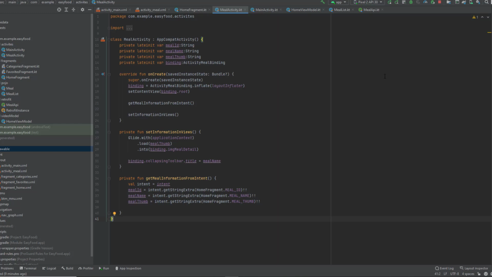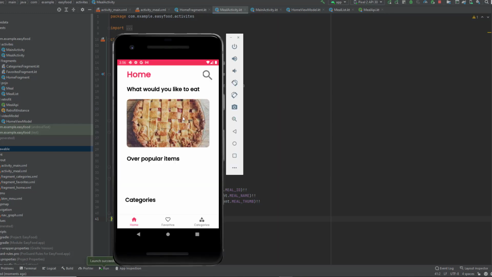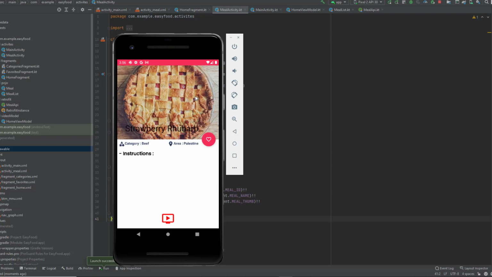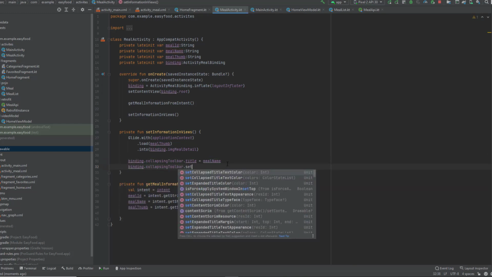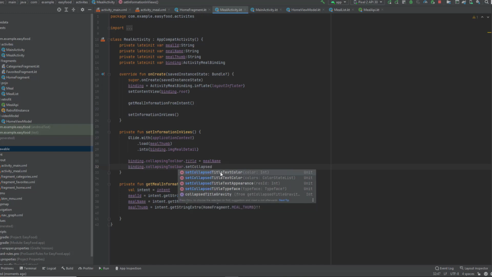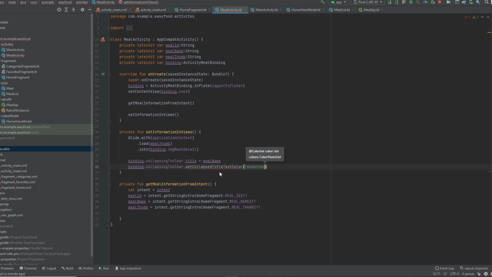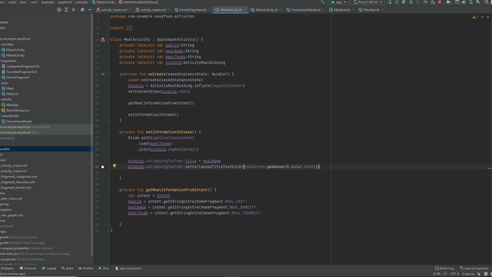Now we're done. Let's see our app. Now we click on this random meal, and now we are able to see the image view of that meal and the meal name. But we have a problem here, which is the color of the meal name. So we want to change it to white. To do that, back to this function, go to new line, now binding dot collapsingToolbar dot setCollapsedTitleTextColor, the first one. Now resources dot getColor R dot color dot white. Now this changes the title text color when the toolbar gets collapsed.